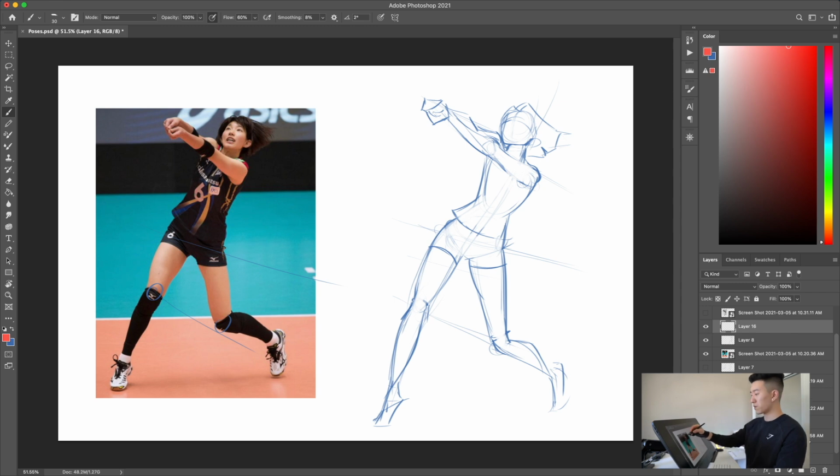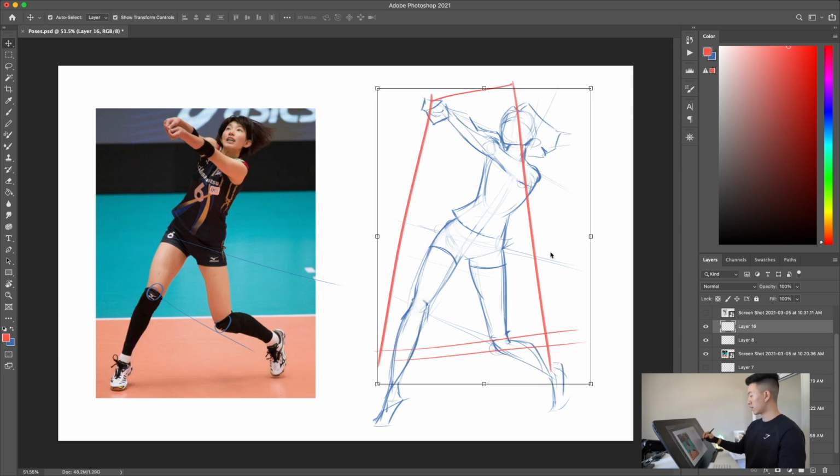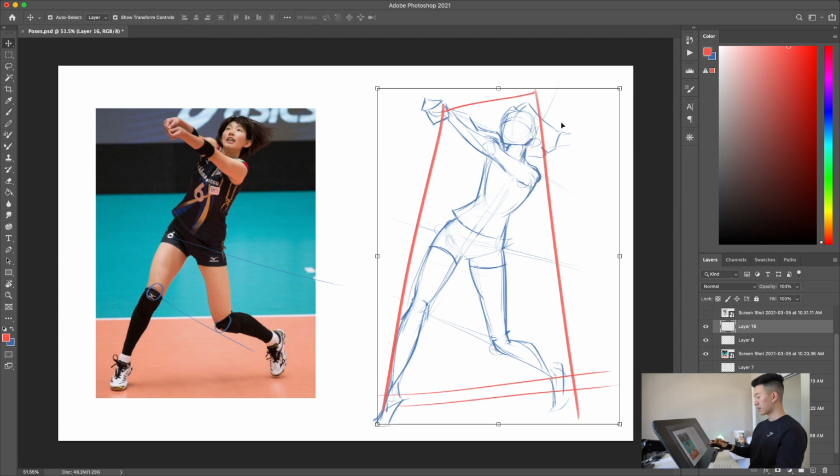Let's do the same thing for this one. Very simple. We're going to look for this big shape, these big angles, bring it over and try to match it. And I think that's pretty good as well for the most part. I think I've made the head a little bit lower than it should have been, but that's a very simple adjustment that I could make.